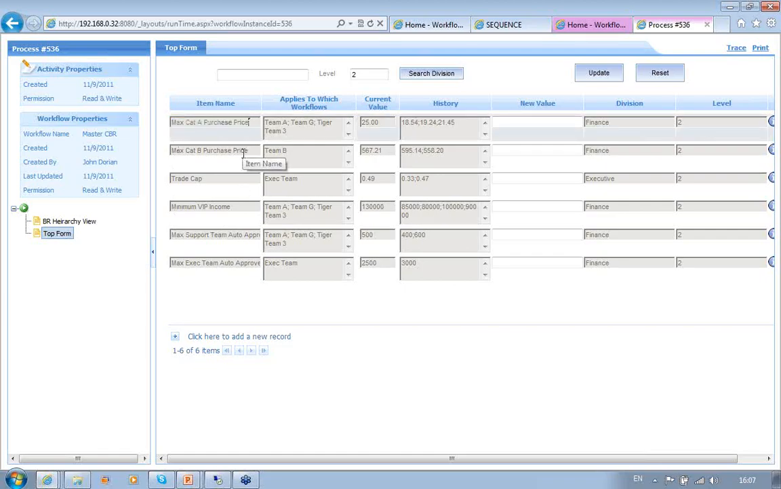This is a parameter inside a workflow that's relevant to purchasing. It's relevant to the workflows that belong to these teams. And currently it's 25 euros, meaning what? If I have an item to be purchased up to and including 25 euros, then it will go down the simple path, what we call the quick approval path. If it's more than 25 euros, then it will go down the special approval path. The boss has to approve it, etc., etc.